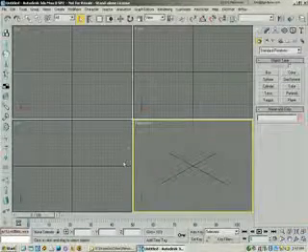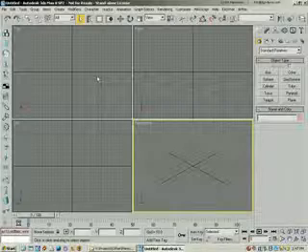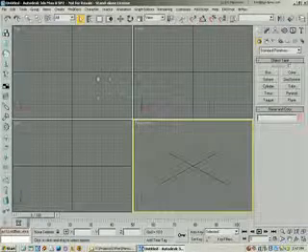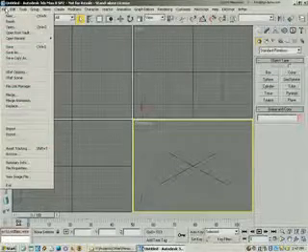Okay, hello everyone. My name is Eric Masowski. And in this tutorial, we're going to just be going over the many different ways that you can select objects in Max. So to begin, let's open up the file that came with this tutorial.